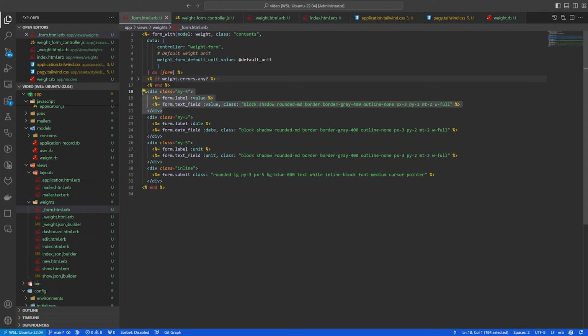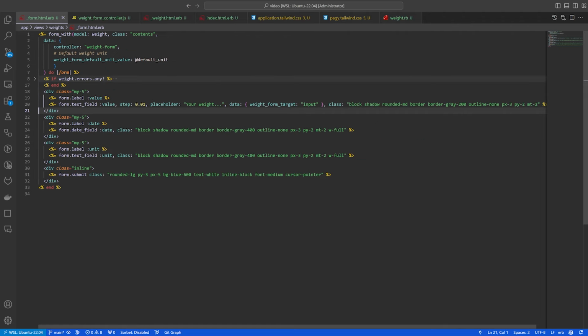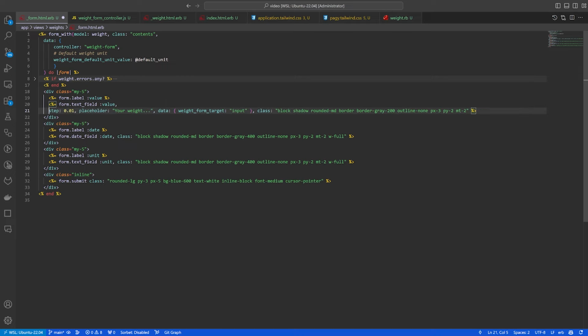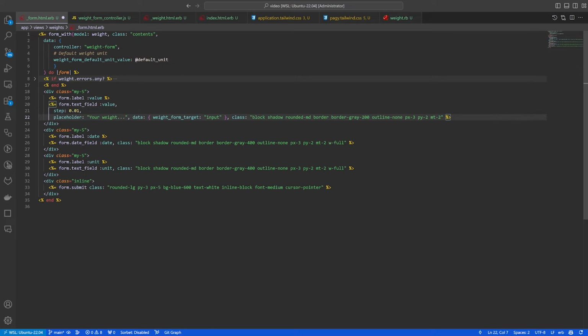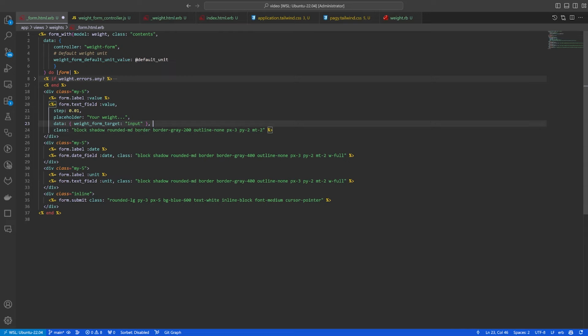So we have our value here. Our value is going to be a little bit deceptive. Instead of having just a text field here, we're going to have a text field that has a step of 0.1, a placeholder of your weight. And this is actually going to have the data attached to it. So I'm going to tab this over, hit enter here, hit enter here, and hit enter here. So you have your weight form target of input. That's going to be this text field right here for the value.